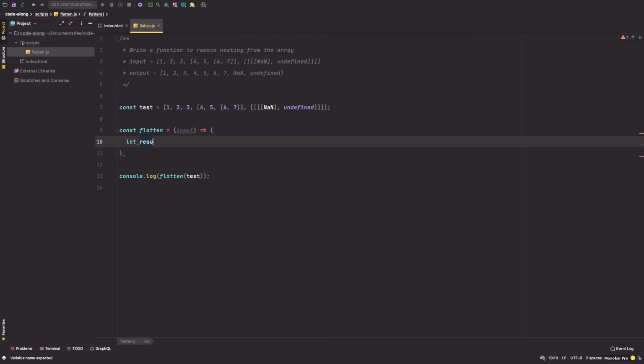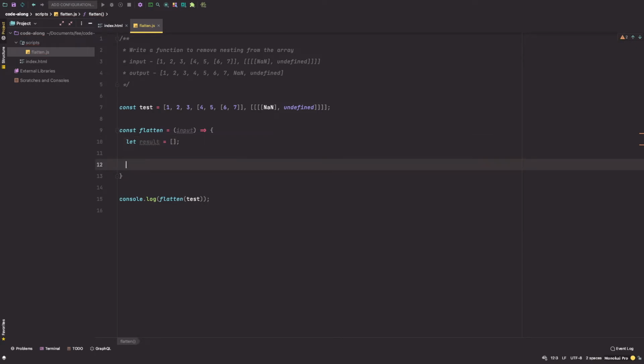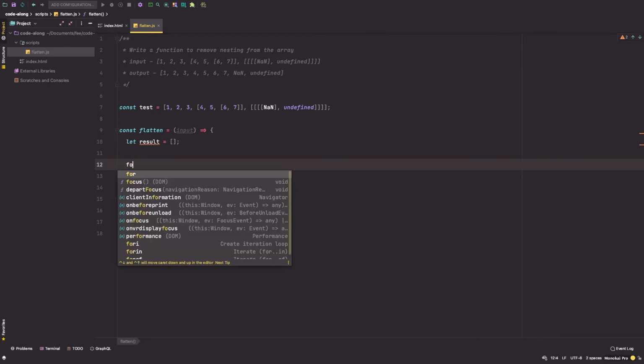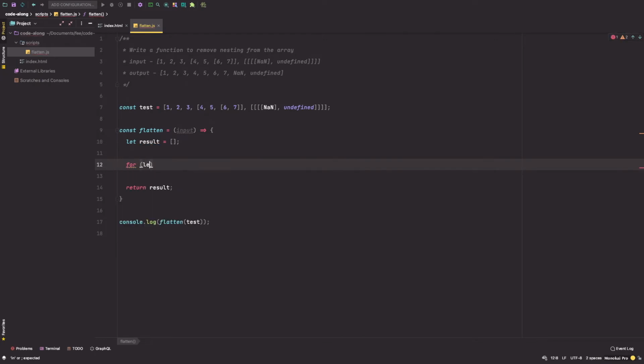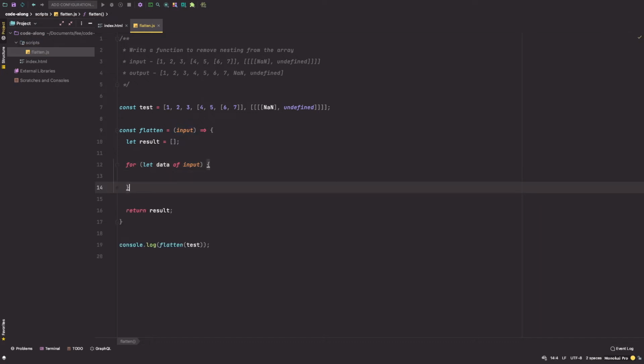So we want our result to be an array, and this is going to be returned as well. Okay, now we need to loop over each of these elements and see what we can do with that. So for looping, we are going to use for of loop. So we create a data of input. Now data after each iteration is going to hold values of each index. So that's sorted.